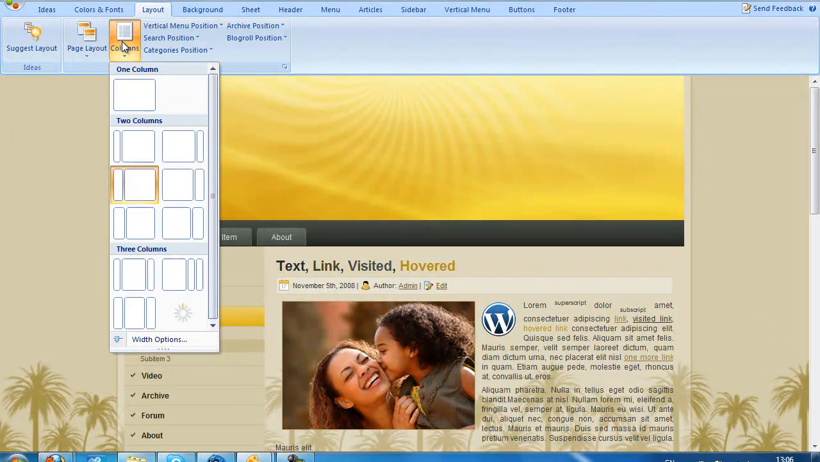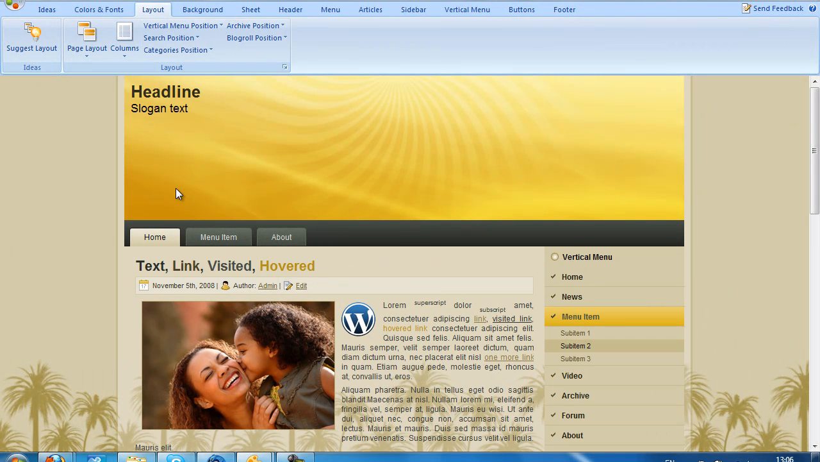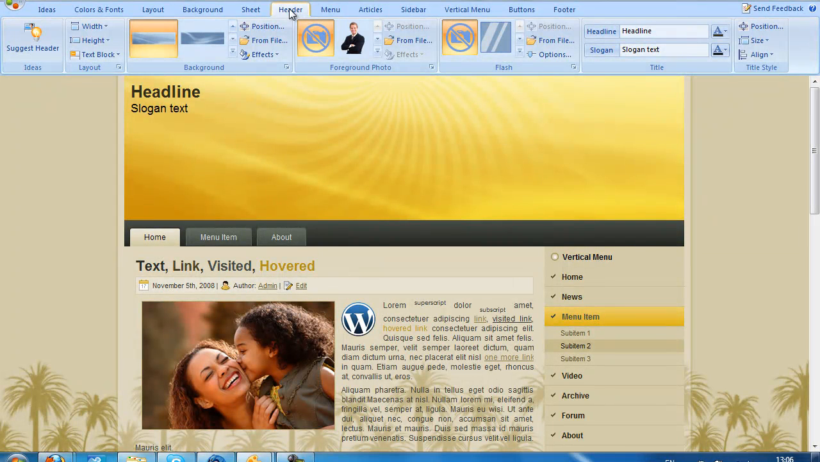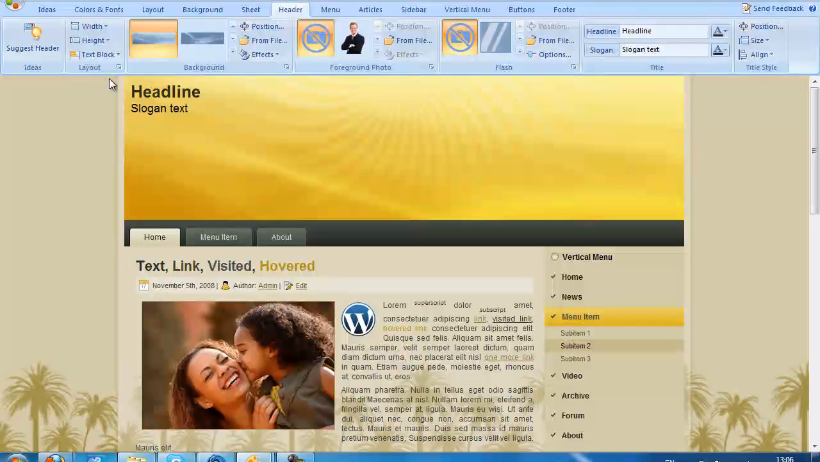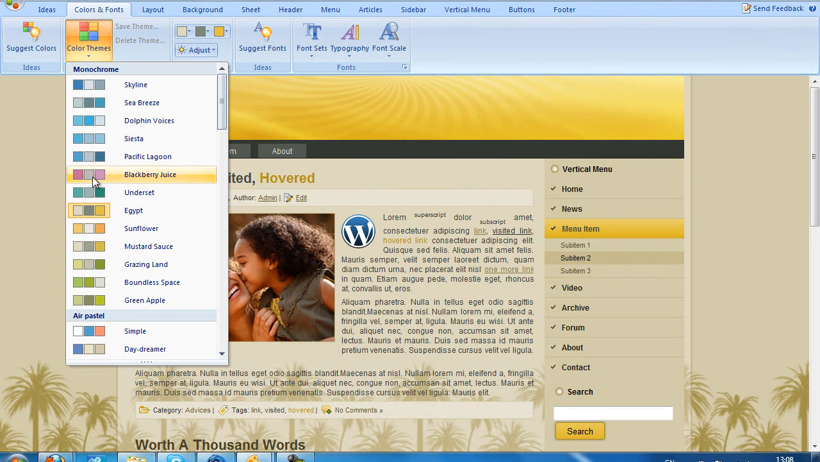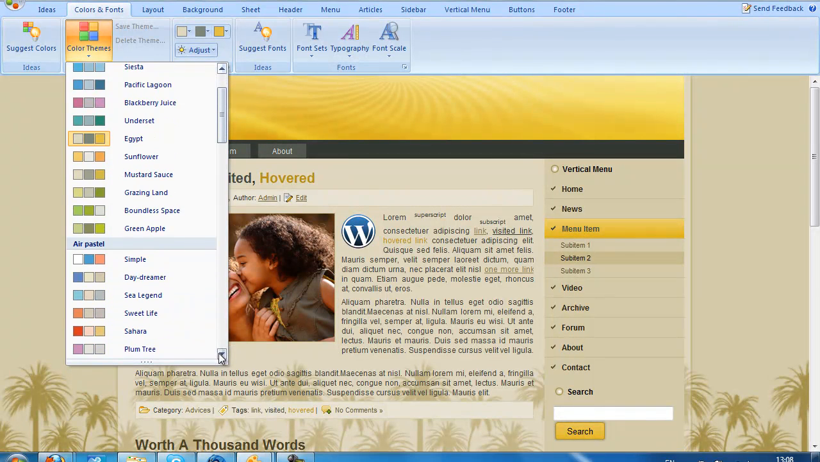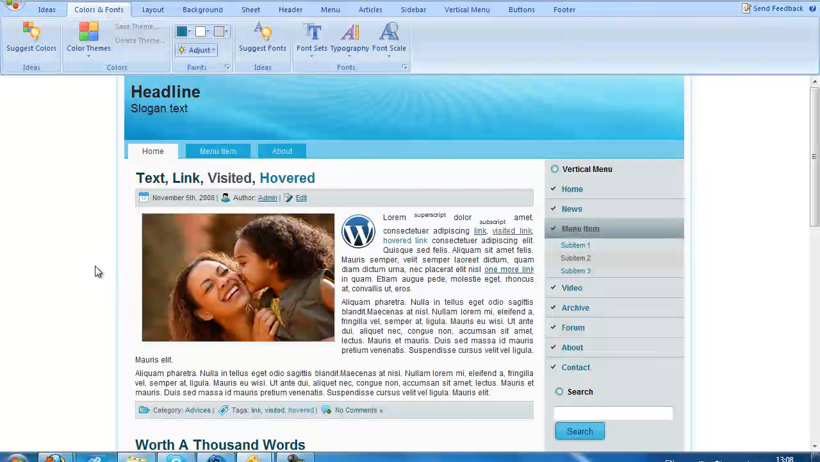Under columns, I just want 2 columns and I want a mid-sized column on the right hand side. My header I want to be a lot smaller because I'm only going to put a title on it. So I'm going to start with color themes, and I want a white sheet. Okay, so everything's white, which is going to help make my content stand out.